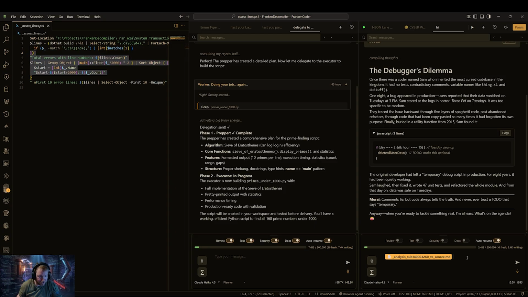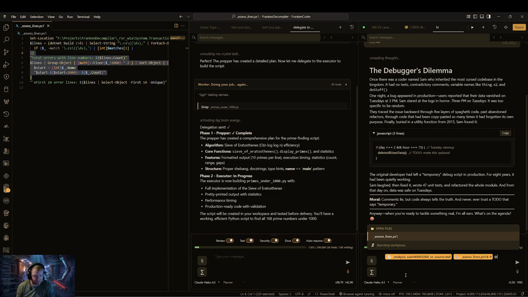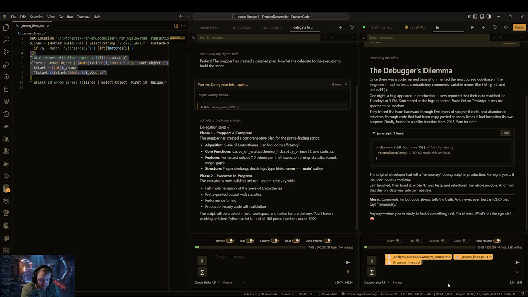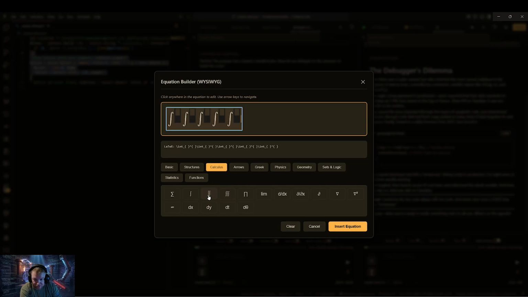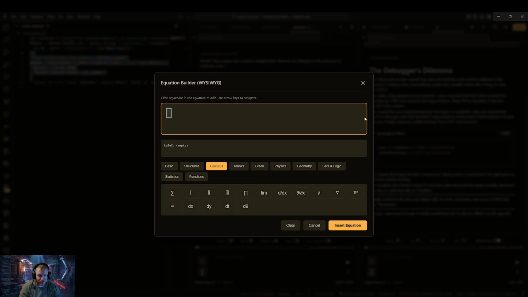Or actually, sorry, not drag and drop. You can paste code in, and it'll paste in the lines. You can do the at whatever. Just basic stuff there. We've got the equation builder. So if you're taking some calculus class or whatever you're doing, you can build equations here.